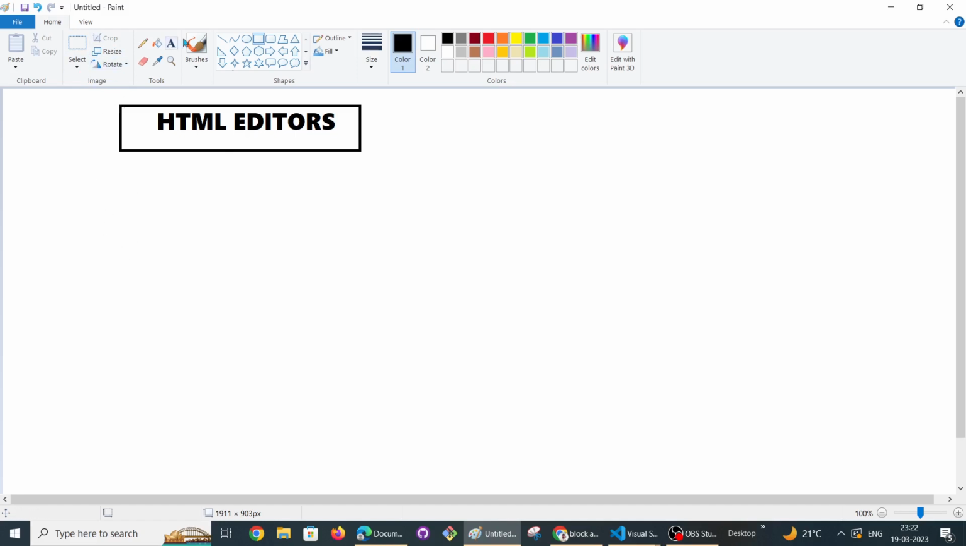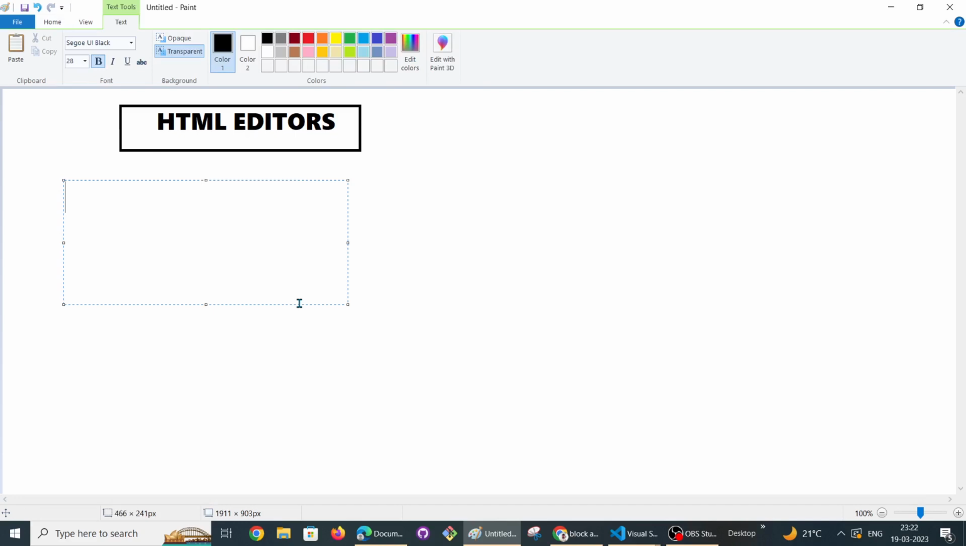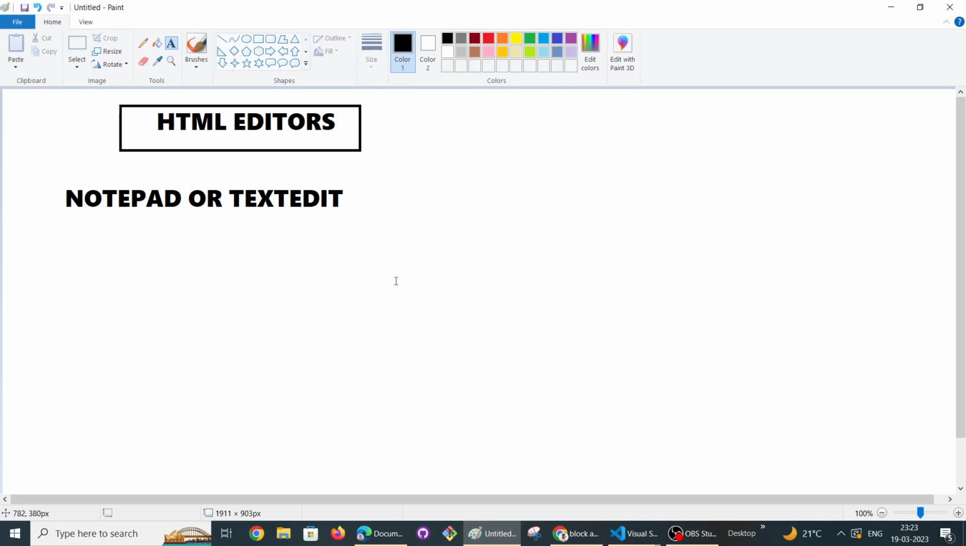Okay, you can use Notepad, or you can use TextEdit. You can use one of these two. But I will suggest you use Visual Studio Code.